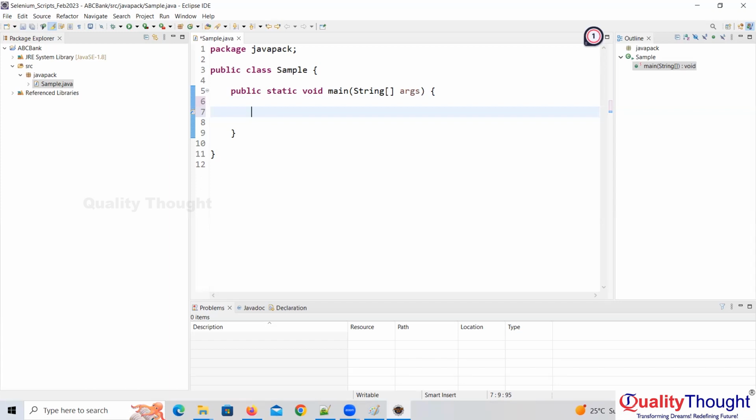Printf. Input statement? Scanner. So in Java, there is no input statement by default. But yes, we have an output statement in Java.